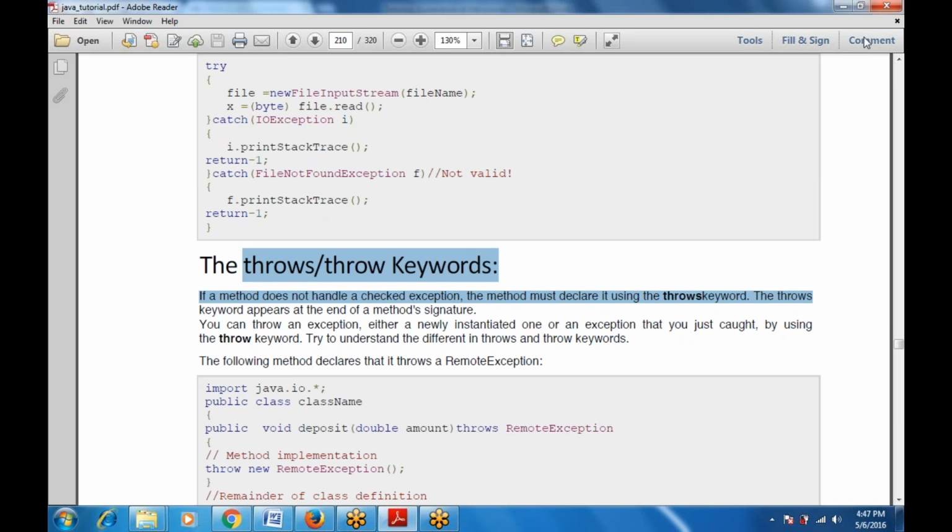Next is the throws keyword. So how do we deal with the throw or the throws keyword? If a method does not handle a checked exception, the method must declare it using the throws keyword, and this appears at the end of the method signature. You can also throw an exception, either a newly instantiated exception or an exception that you just caught, by using the throw keyword. Try to understand the difference between the throw and throws keywords.